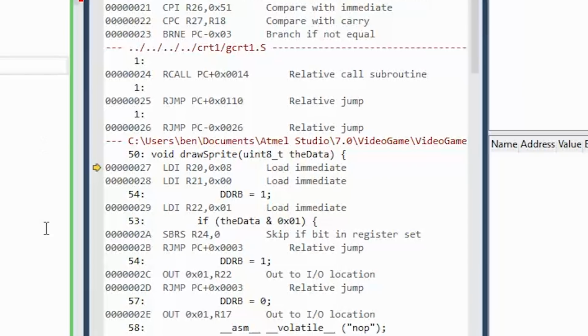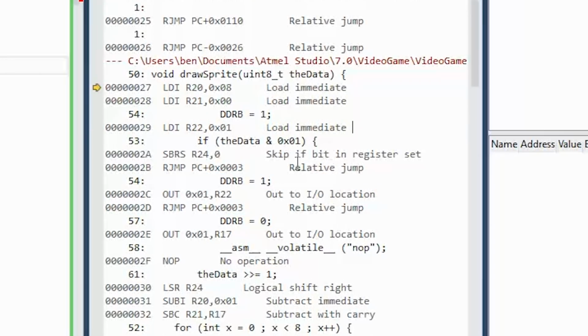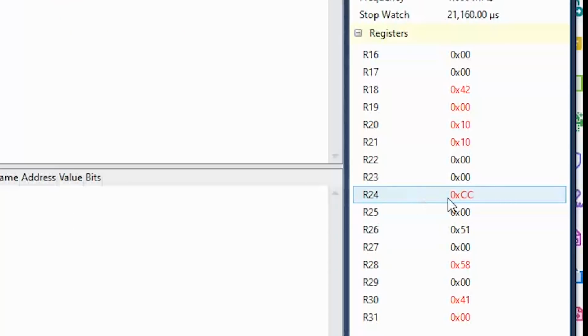Okay, so this is the draw sprite routine, and this is the disassembly of it. Load immediate. DDRB equals 1. And then it actually shows you the C code and then what it becomes. See, skip bit if register is set, relative jump. That's because of the if-then statement. We're bit shifting the data to 1. Logical shift right. Okay, looks like it put it into register 24. Okay, so we'll go over here, register 24, CC. All right, that makes sense.